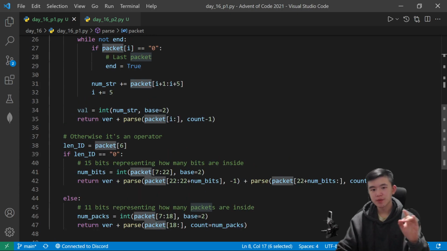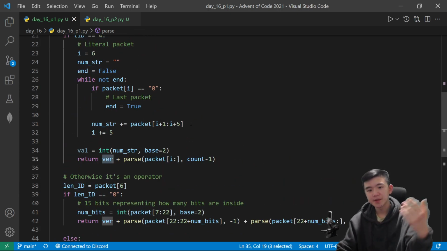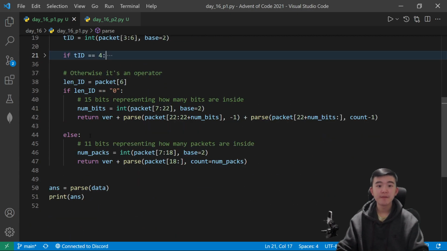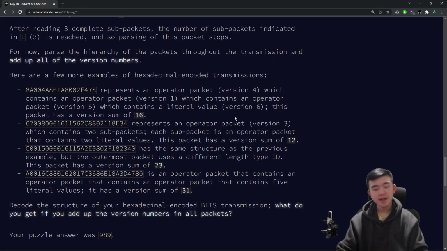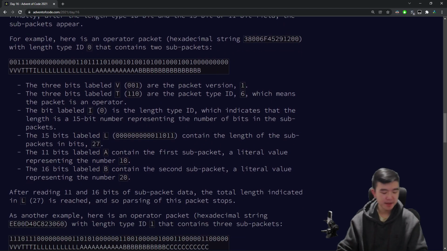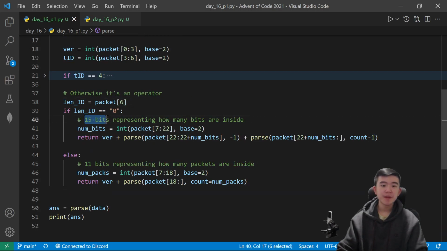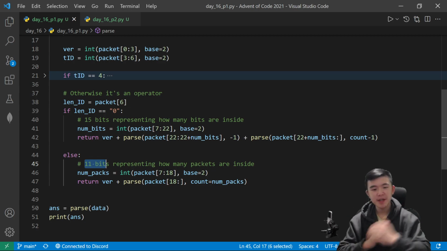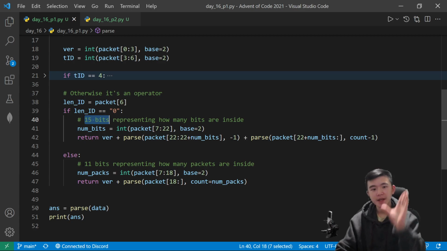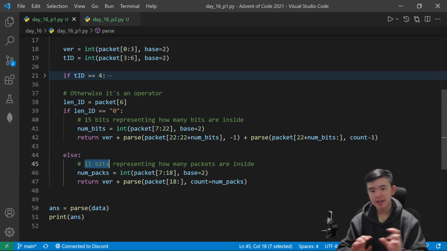So we need to take our current literal packet and add on the version numbers of all the rest. Otherwise, if it's not a literal packet, if its type identifier is not 4, then we compute whether it is a packet that has number of bits in the subpackets or number of packets in the subpackets. I'm going to use 15 operators and 11 operators to distinguish between these two types because it's just easier to say. So 15 types have 15 bits describing how many bits are inside the subpackets, and 11 types describe how many subpackets are inside.